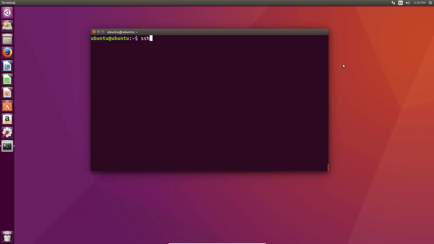Type in ssh-keygen and then -t rsa and then -b 4096 and finally -C and your email address within single quotes. Also remember here that all of the commands that I used are listed and explained in the description, so just check there if you're confused about something.